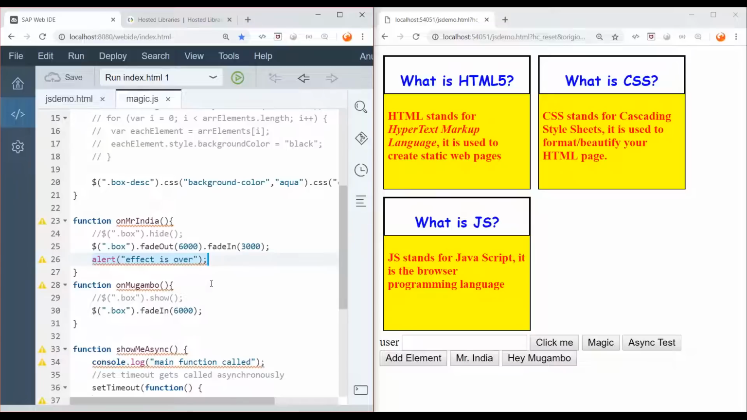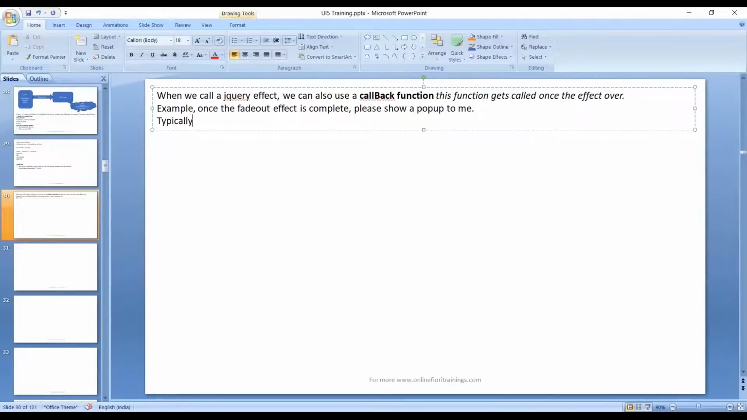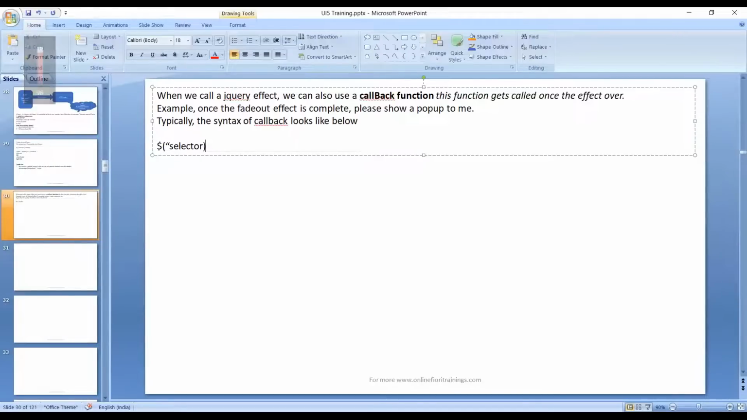What do we use? We use a callback function. What is the syntax? Where do we put the callback function? So typically the syntax of a callback looks like below. You have dollar, of course your selector, dot some action, some time in milliseconds, and then you have a callback function passed as an argument here. So this is your callback function, which will only get called once the effect is complete.